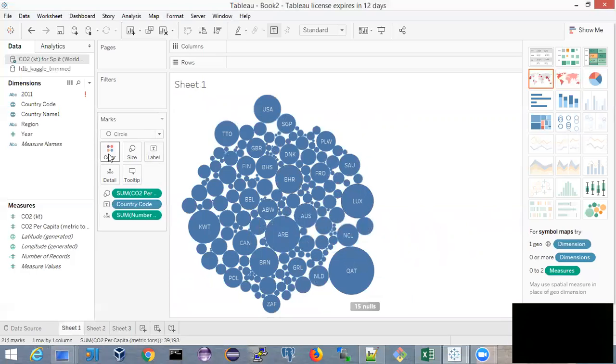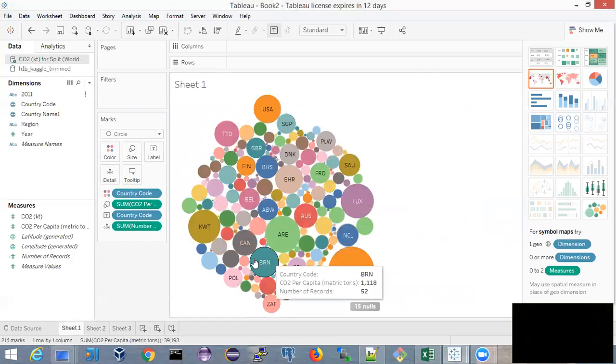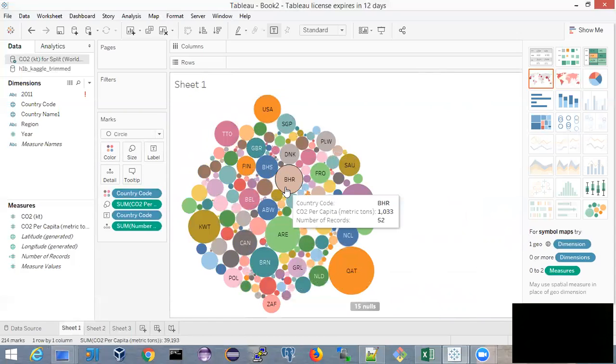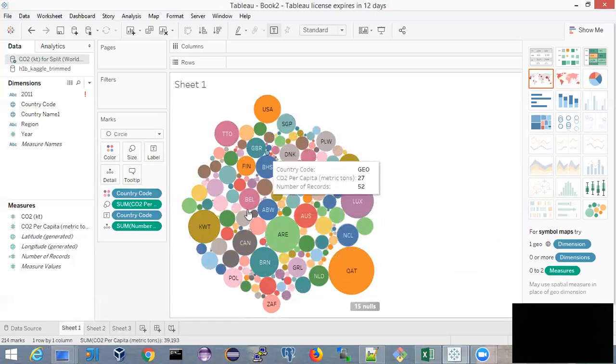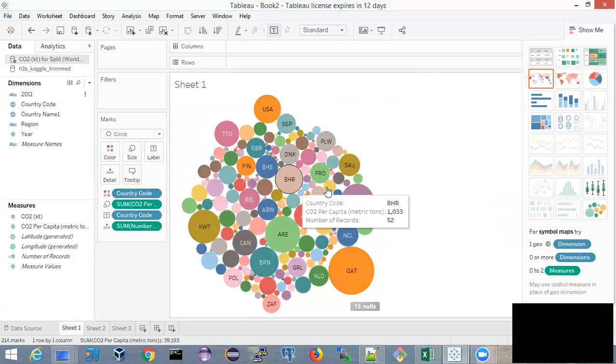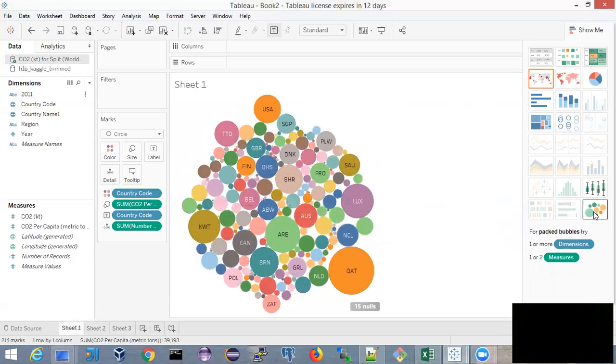Now, if I want different color, then I can drag this country code in the color. So now it's giving me different colored bubbles. So this is all about this packed bubble visualization.